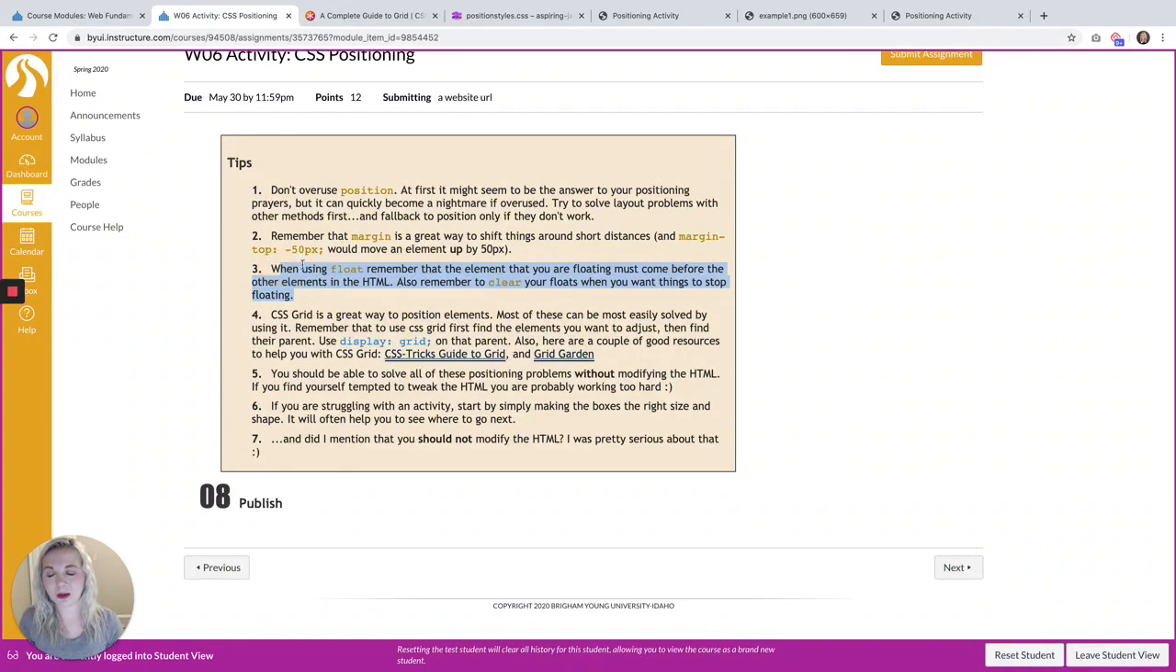And I will say you will be floating elements for this activity. There's one activity that will only work using a float. That's another hint for you.